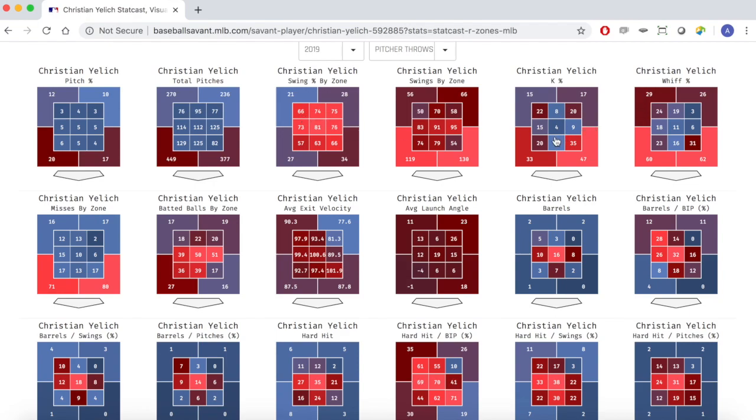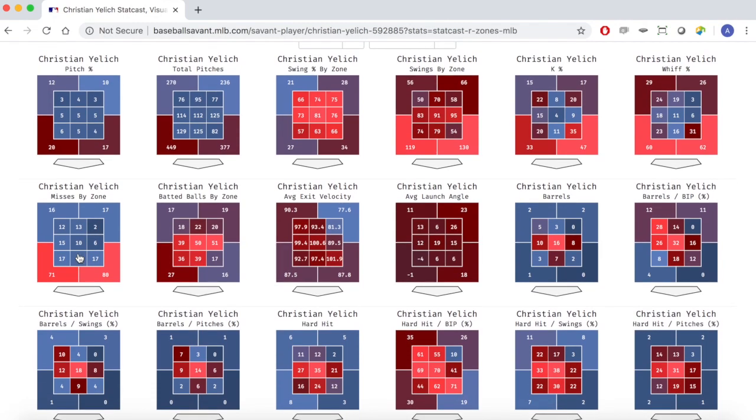K percent, we can see where the majority of pitches Christian Yelich is striking out on. It looks like down and away, down and in. With whiff percent, we can see where Yelich is swinging and missing the most. Once again, down and in and down and away. Misses by zone is similar to whiff, but with the raw numbers.